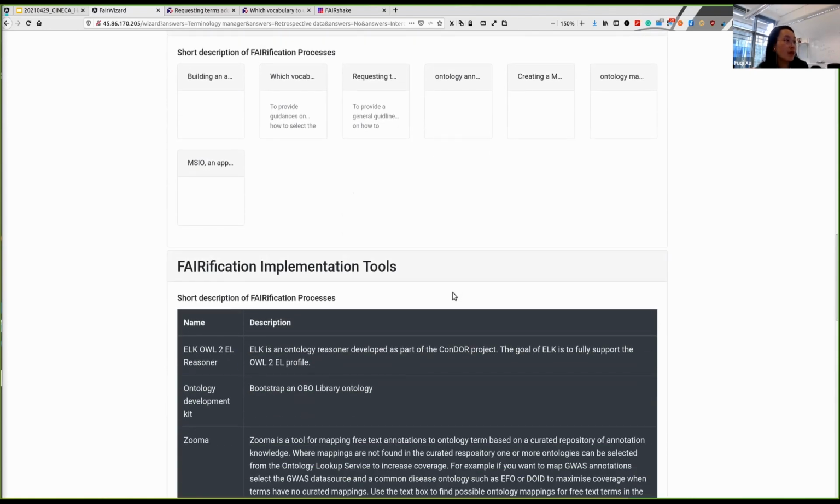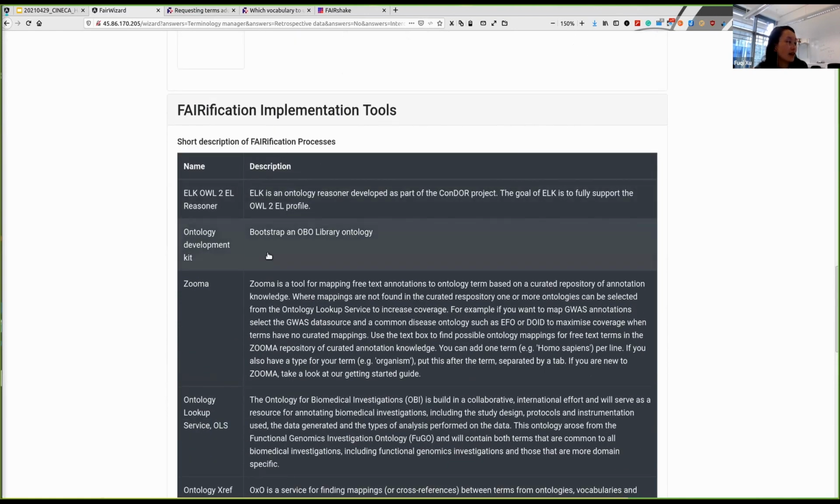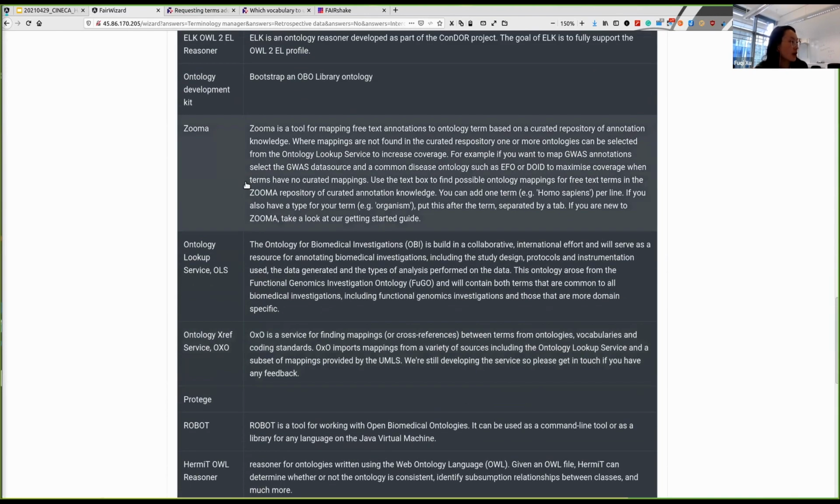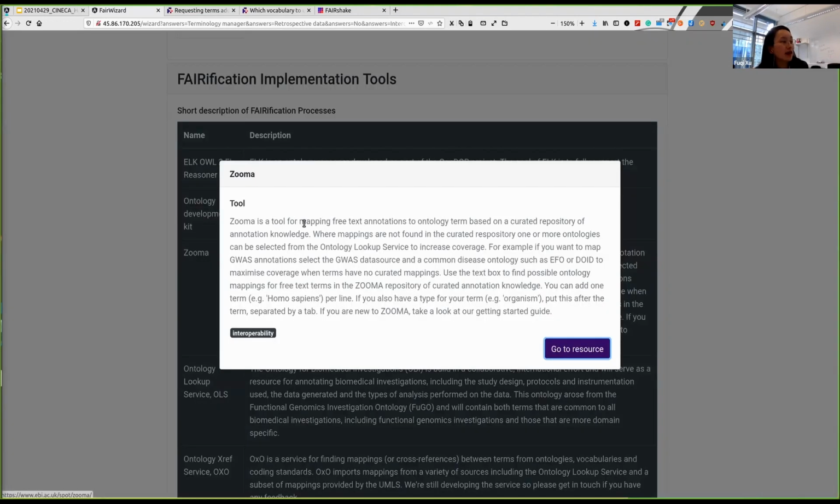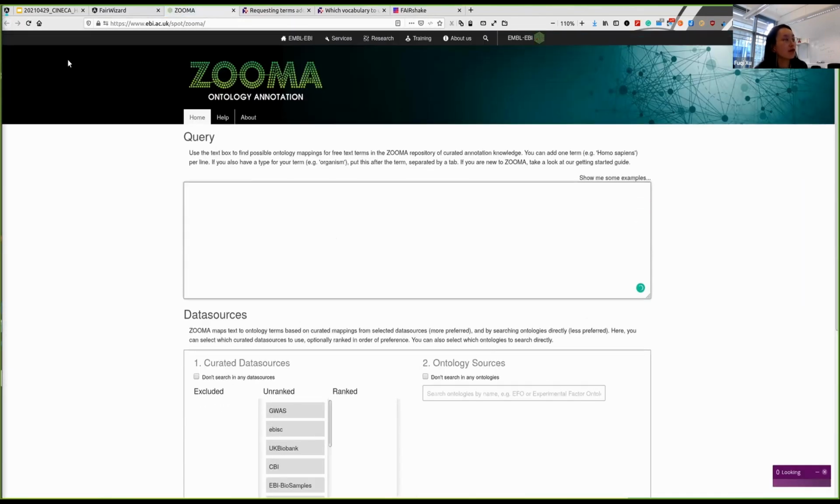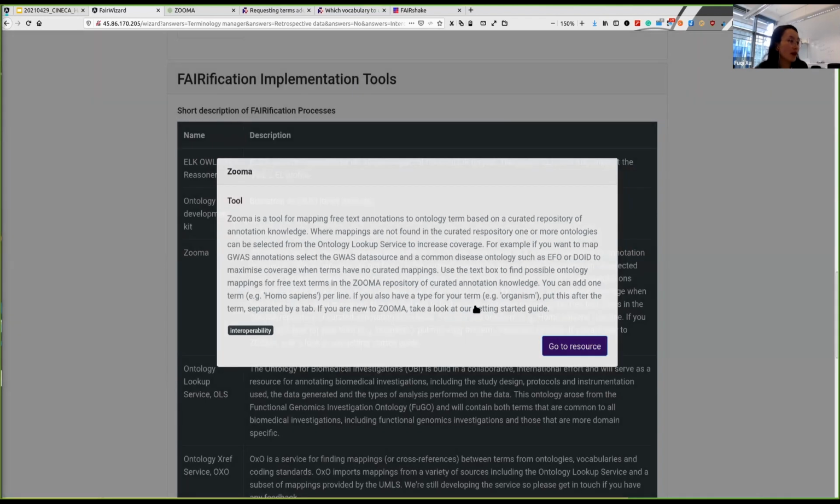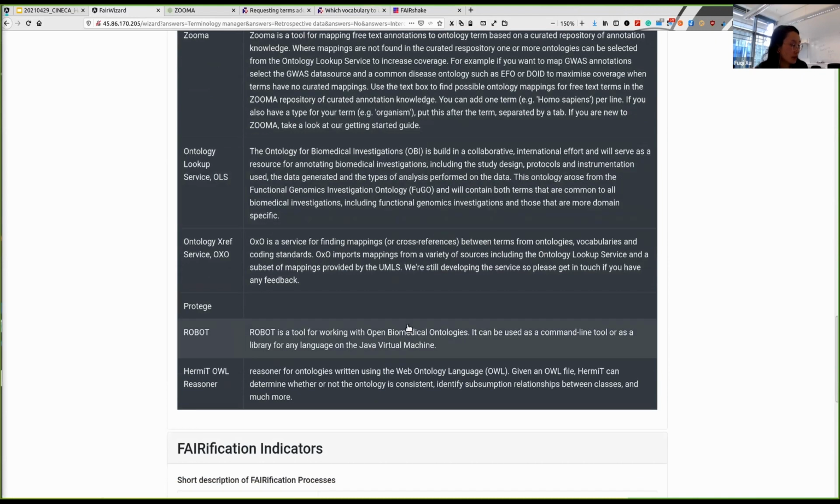And also to implement these recipes, this wizard identified several tools which you can use to perform data annotation. In this case, let's say Zooma. Zooma is a tool for mapping free text annotation to ontology terms. And here you can go from the wizard to Zooma and perform ontology annotation with Zooma. There are also other services which you can explore.